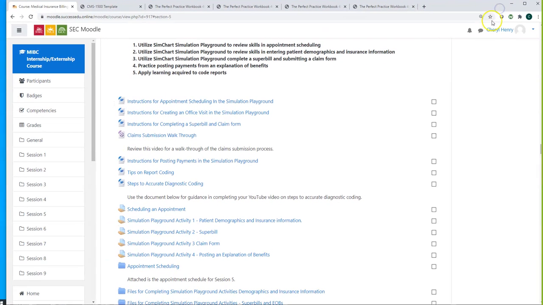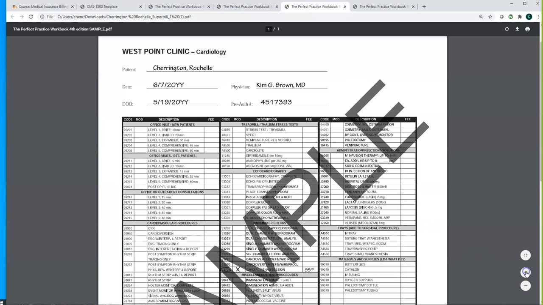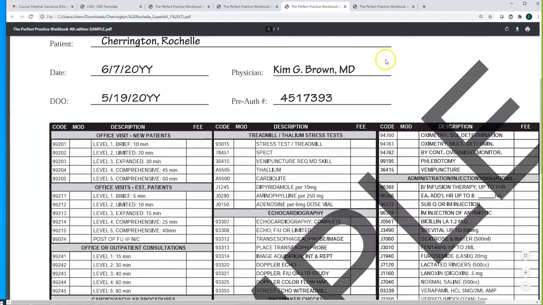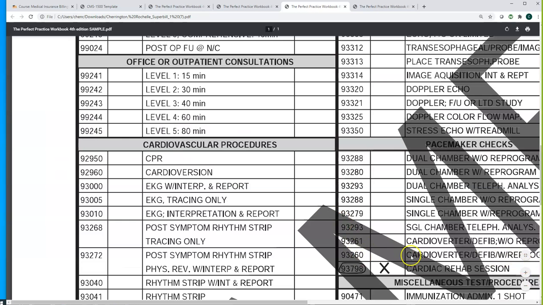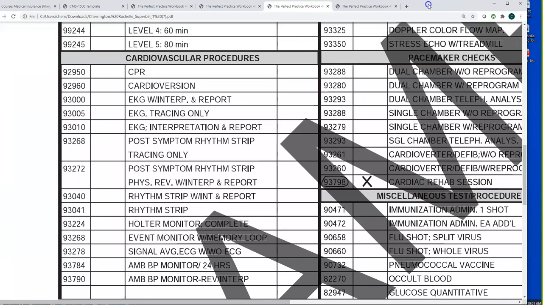The only thing that I will say about this is as follows. On the super bills that you have, make a note and remember that these super bills are not made for SimChart. They're from another source. You will not use Kim Brown, you'll use Julie Walden. There will be occasional times when, for example, here, we have to enter a cardiac rehab session. That's not on the fee schedule for SimChart, where you usually pull your fees down.